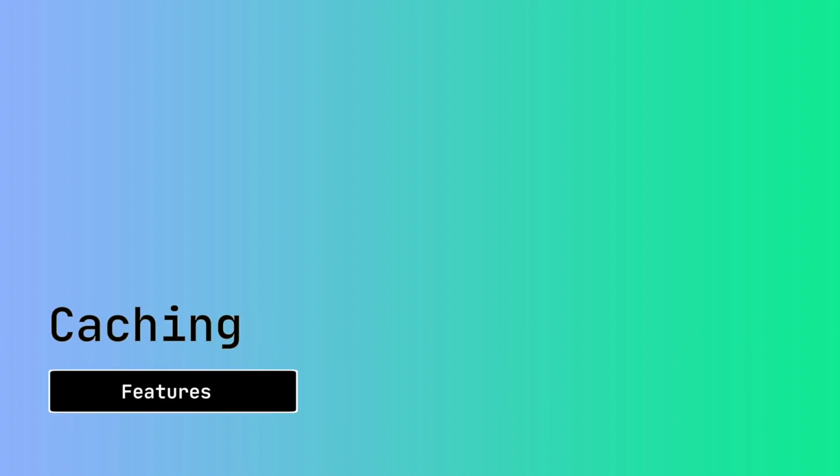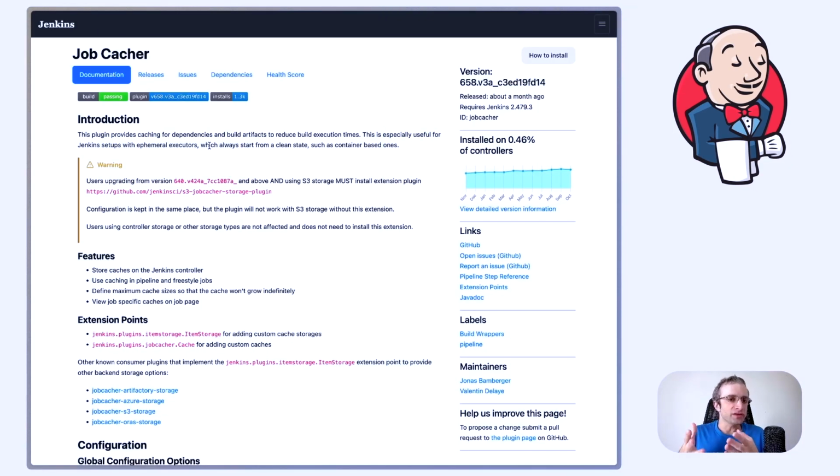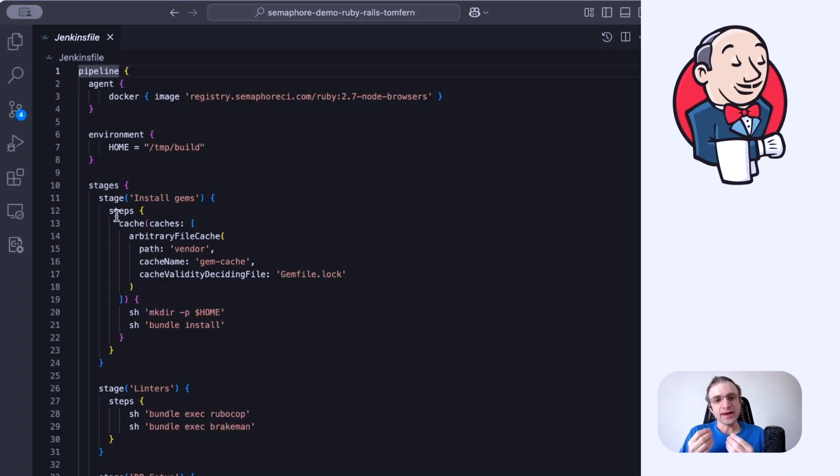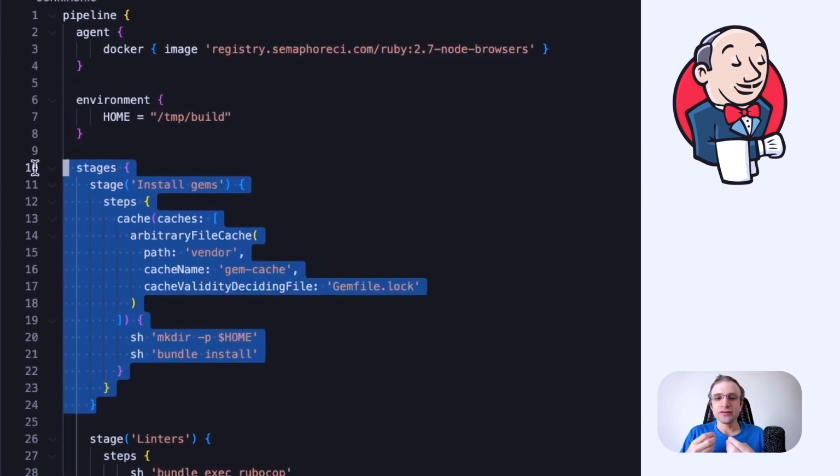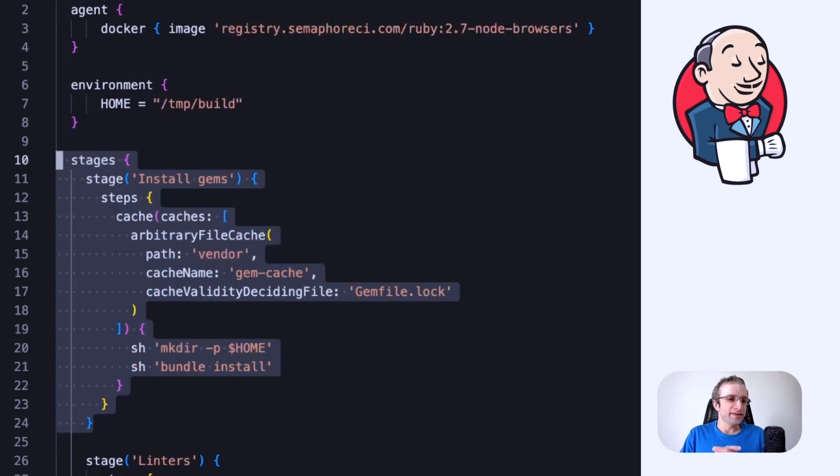So let's do a quick comparison of a few features that I think are a must when it comes to any CI platform. First, caching provides a way to save logs, artifacts, and dependencies that makes your CI faster because you don't need to re-download the dependencies each time the workflow runs. On Jenkins, we have to install the Job Cacher plugin and add it to the stages we want to cache, where we download our gems for this Ruby on Rails project.